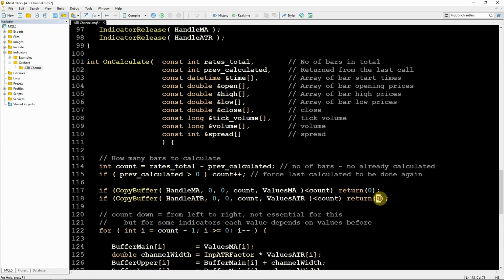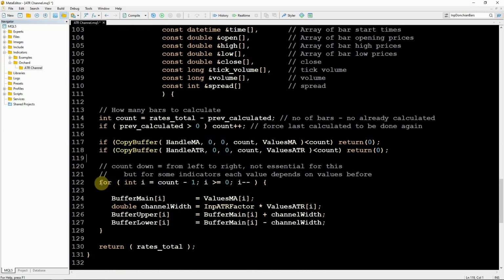So remember, this return 0, next time that will come into prev_calculated. And once I'm through that, I'm into this loop. I'm going to loop through every element that I have, or for the number of count, and I'm going to count down from count minus 1 while i is greater than or equal to 0, using i-- to count down. I'm going from count minus 1 because although count is the number of bars that I want to calculate, count minus 1 is the bar number of the highest bar that I need to calculate. So I'm going from count minus 1 all the way down to 0.